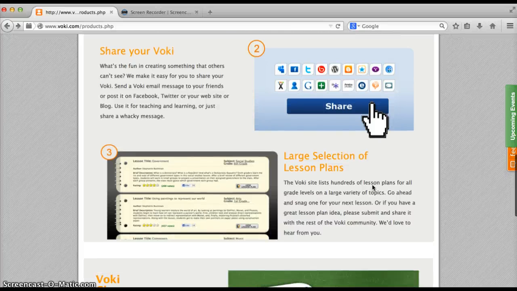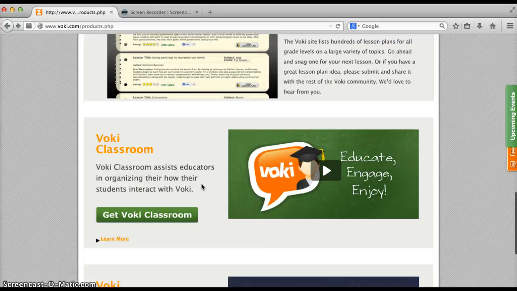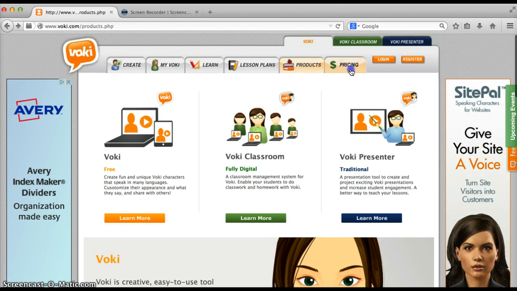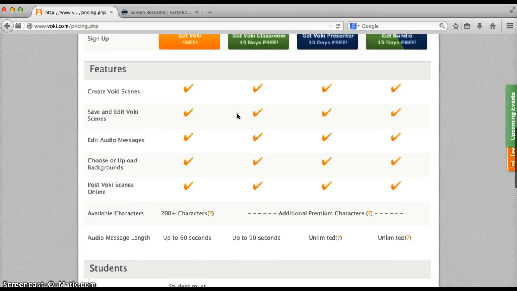Also, Voki gives you access to a large selection of teacher lesson plans, which are great because it shows you ways to use Voki in your classroom, and it gives you a variety of different subjects and different age groups to work with. The only drawback that I saw is you see there's different features with the Voki versus the Voki Classroom, and the free Voki, you can only have your message up to 60 seconds long. And with the classroom option, it's only 90 seconds. So the one nice thing about the Voki Presenter is that it's an unlimited amount of message.